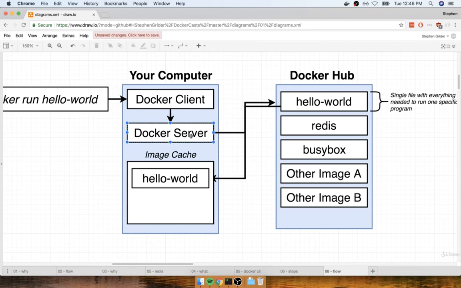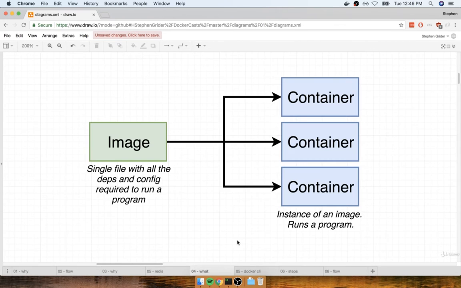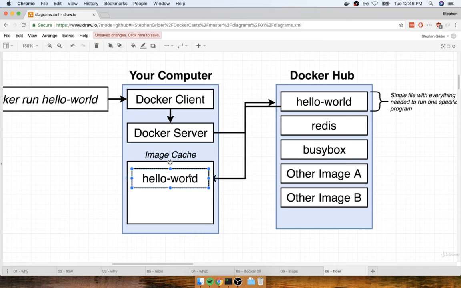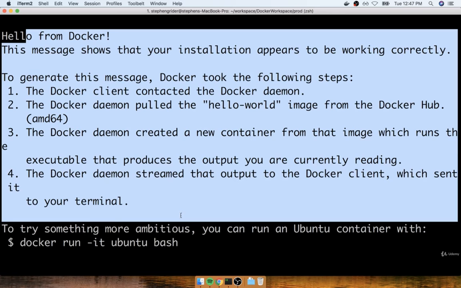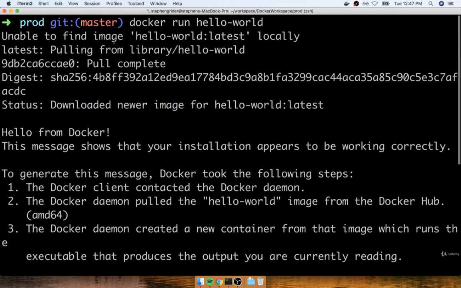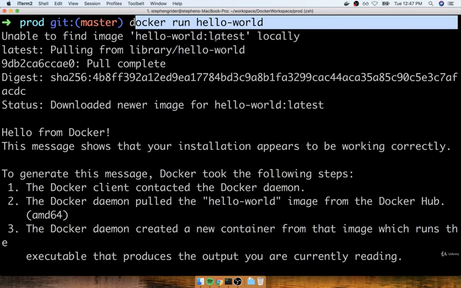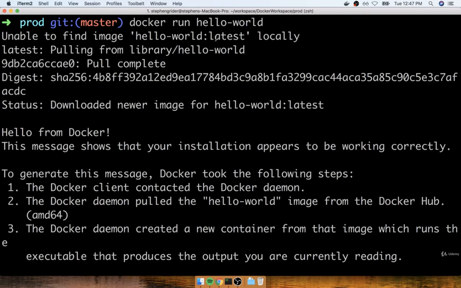After that, the Docker server then said, okay, great, I've got this image, and now it's time to use it to create an instance of a container. And remember what we just said about a container a moment ago. A container is an instance of an image. Its sole purpose is to run one very specific program. So the Docker server then essentially took that single file, loaded it up into memory, created a container out of it, and then ran a single program inside of it. And that single program's purpose was to print out the message that you see right here. So that's pretty much it. That's what happens when you run this docker run command. It reaches out to Docker Hub, it grabs the image, and then it creates a container out of that image.